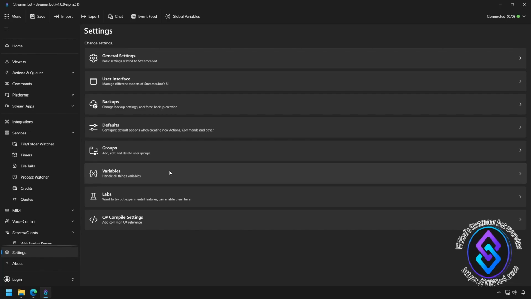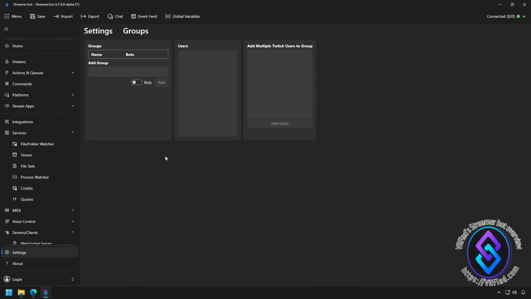The other thing that might be useful is groups. So you can have different user groups, so you can set those up here. But apart from that, most people won't need to use this area that much.